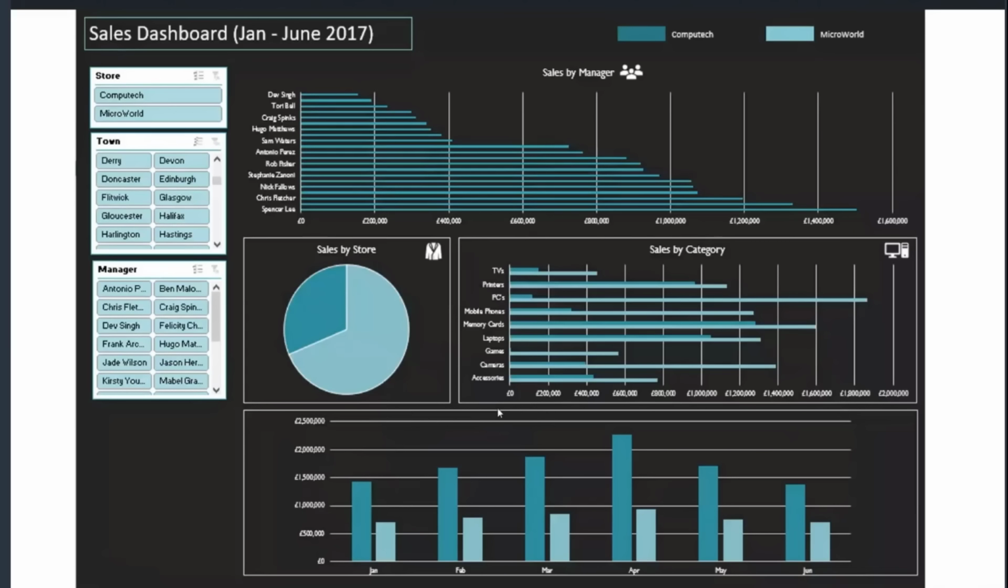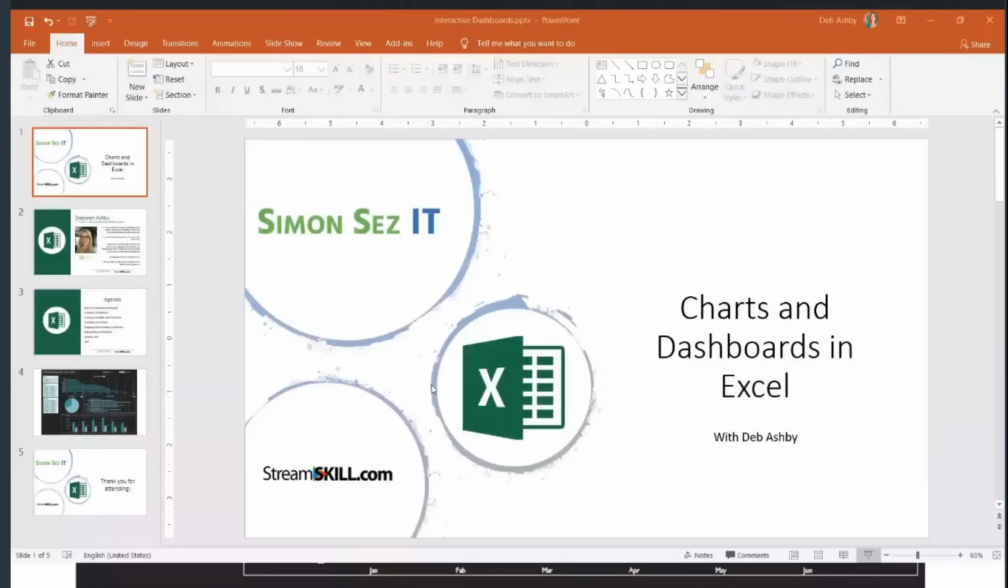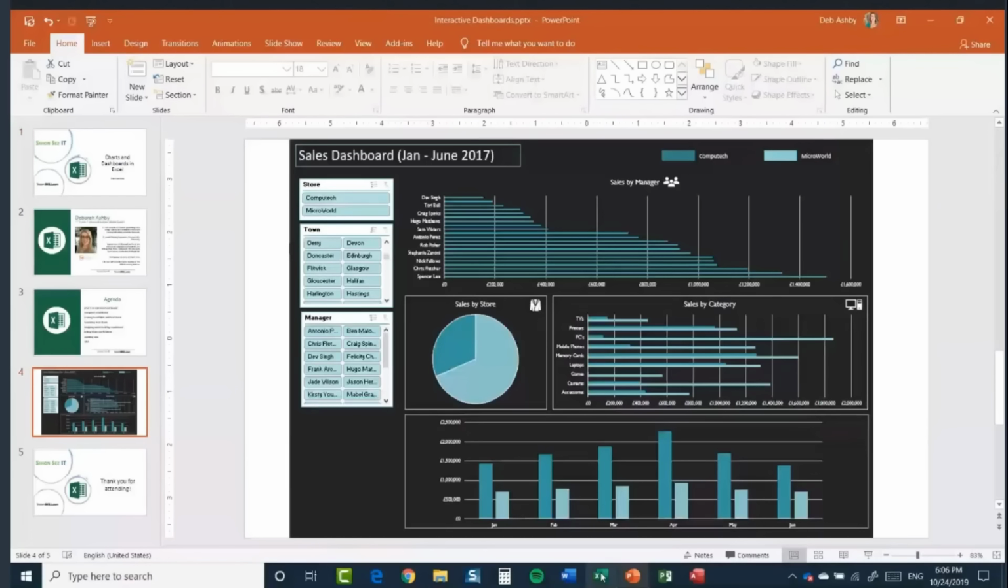So that's what we're going to do in this session. I'm going to recreate this example, and I'm going to show you how I created all of these charts using pivot tables and also how I designed this dashboard. Okay, so as I said, this is one of a whole host of ways that you can create dashboards. So enough talking, let's get down to business. I'm going to switch into Excel.